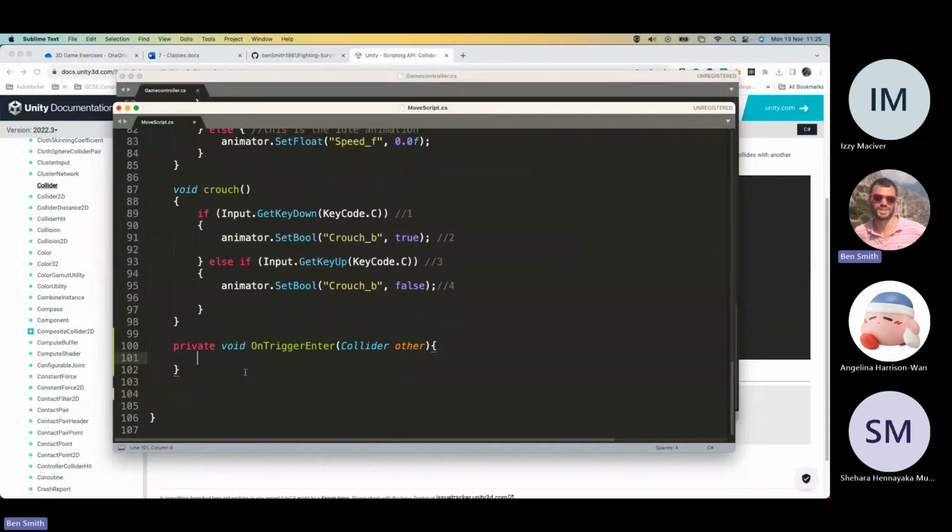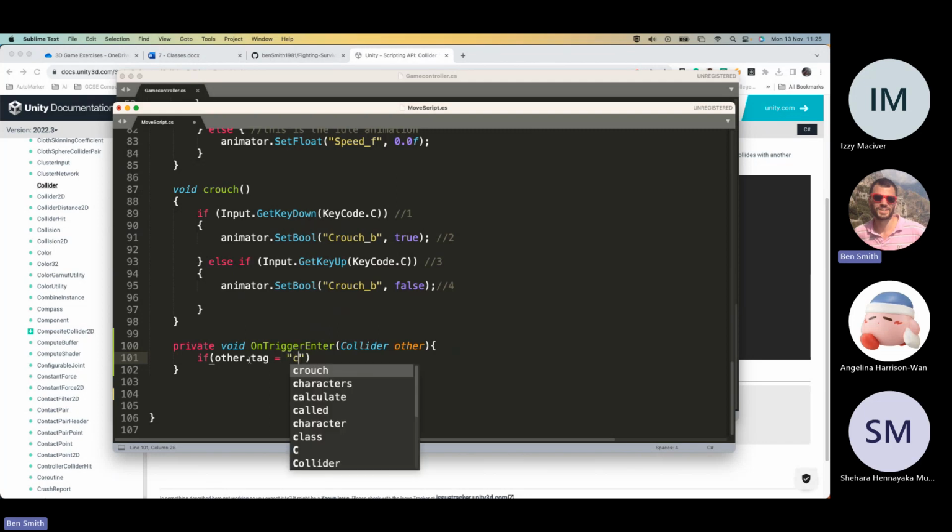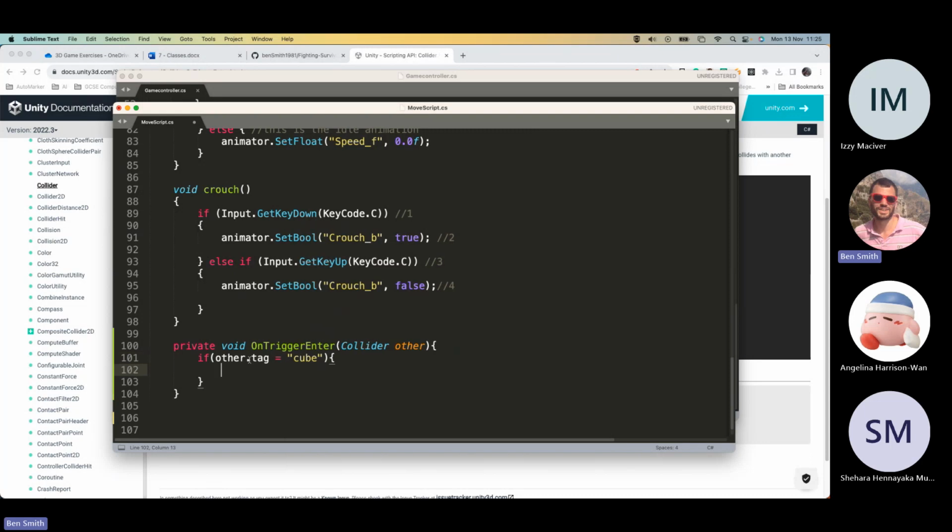So when I collide with the box, because I ticked that is trigger thing, this function's going to get triggered, right? And the first thing you need to do in this is check what thing has collided with it. So using this parameter other, we can check a property of it, tag, right? And we set that tag to cube. So if that is true, if we have collided with a cube, then we'll print something saying we hit a cube, like that.